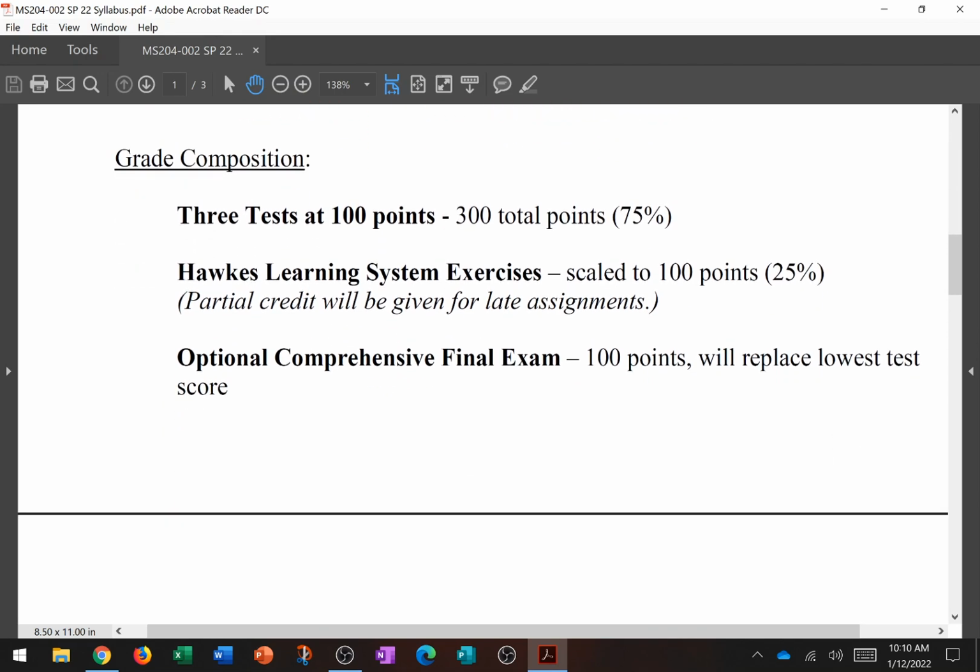Our grade for this class: we'll take 3 tests during the semester. Each test will be 100 points. Altogether, that's 75% of the grade, or you can say each test is 25% of the grade. And then our assignments that we do in Hawks Learning are 25%.